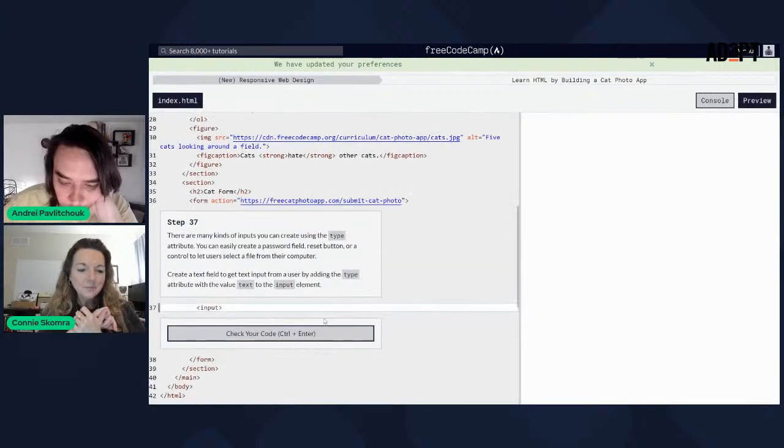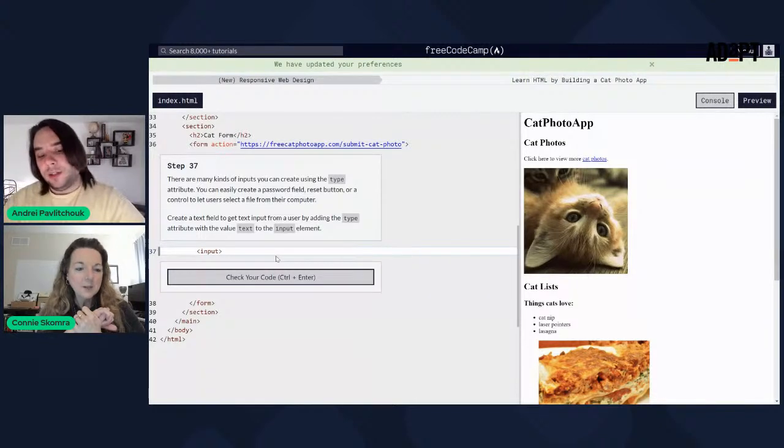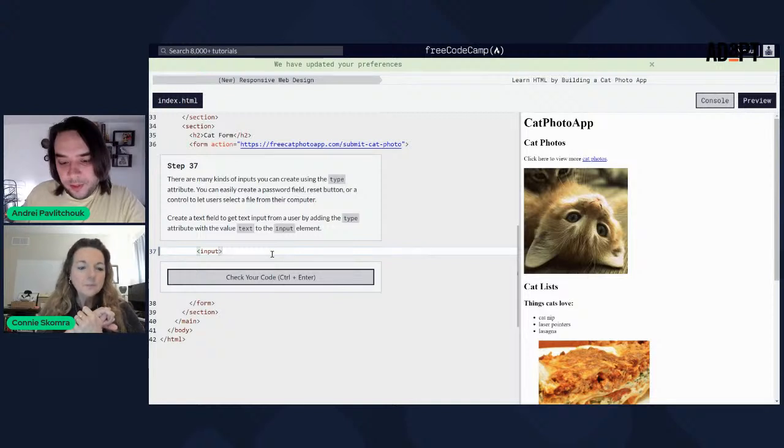Let's look at the next one. There are many kinds of input. You can easily create a password field, reset button, or a control to let users select a file from their computer. Create a text field to get text input from a user by adding a type attribute with a value text to the input element. So type, with a value text. Yep, that's exactly it. Good job.